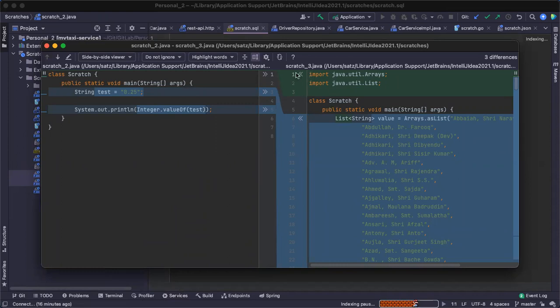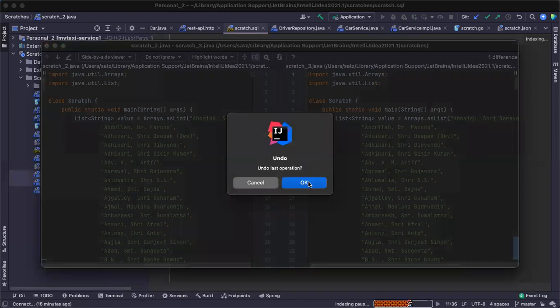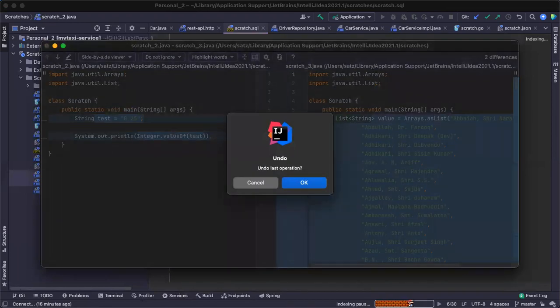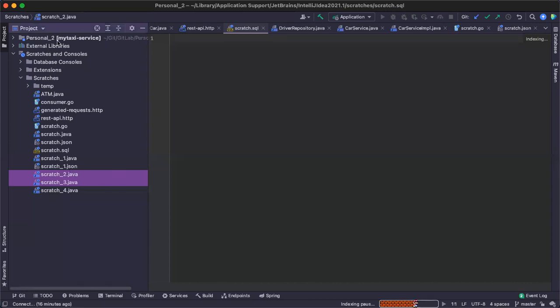Even if you want to take the changes from here to here, you can take it. And if you want to undo, you can undo simply. That's great. Super. And I'll tell you one more advantage also.